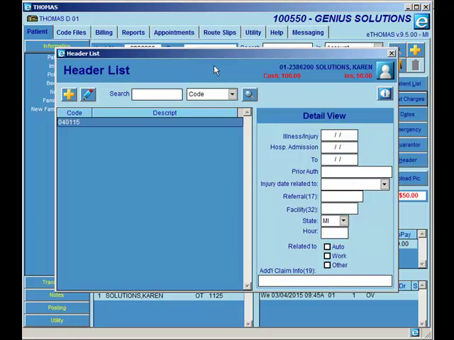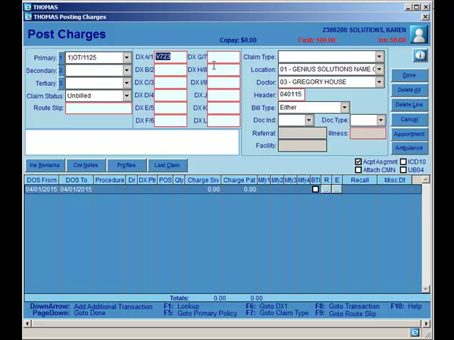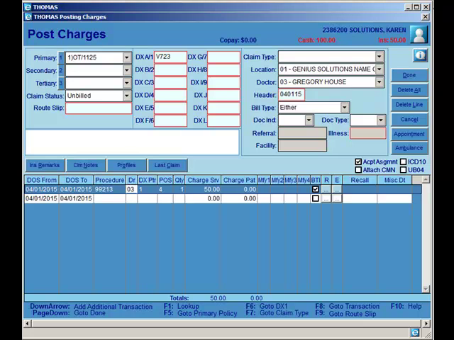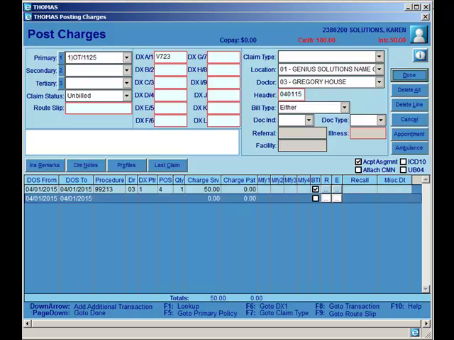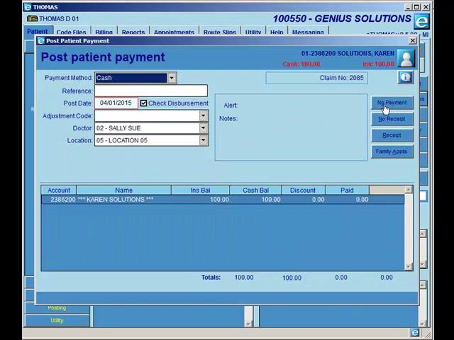We'll select the same header, so click enter. All of this information is fine. I'm going to page down, select my procedure, enter, page down once, twice to get to the done, enter. Now I'm brought to the post-patient payment screen.